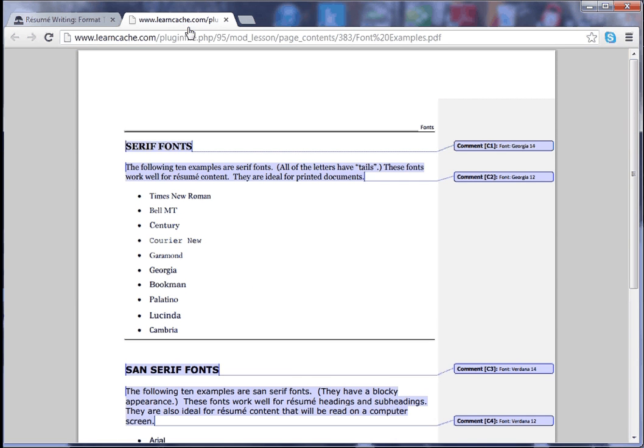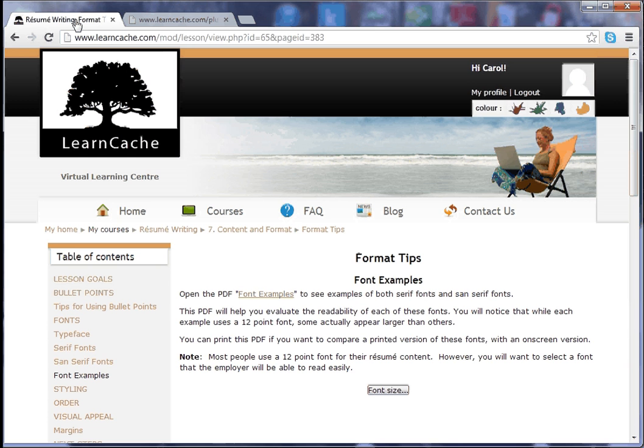When you have a PDF open, you have a number of options. You can just read through the PDF and close it. You can leave it open. You can save it here by clicking the save icon, and you can print the PDF. So you have a number of choices. So we're going to just leave that PDF open and go back to the lesson.